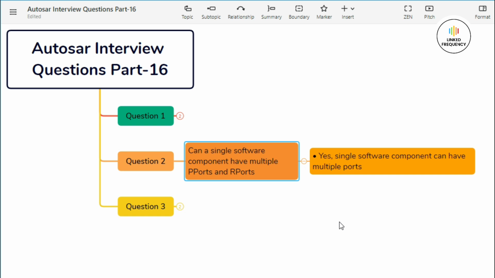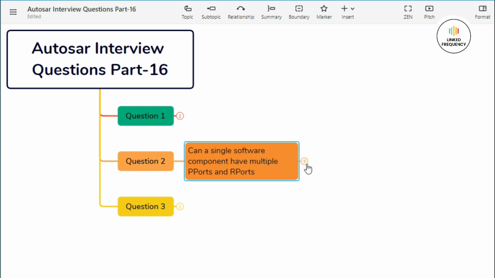Similarly, on the other hand, having multiple RPorts enables a component to request and utilize a variety of services or data from other components. Using multiple ports also aids in fault isolation and maintenance. If an issue arises with one service or data flow, it can be addressed independently without affecting other functionalities provided or requested by the component. Each PPort and RPort can be tested individually, ensuring that the component behaves correctly in various scenarios before integrating it into the larger systems. So this was all about our second question.